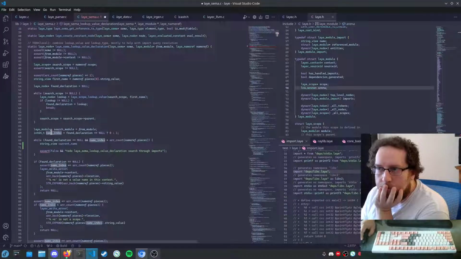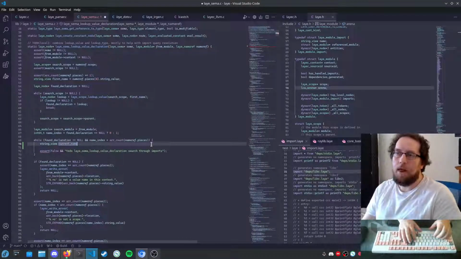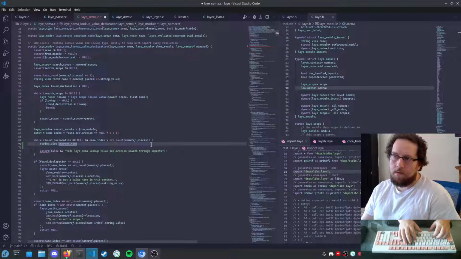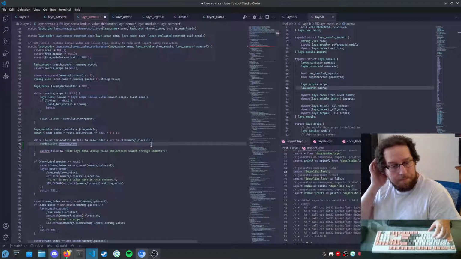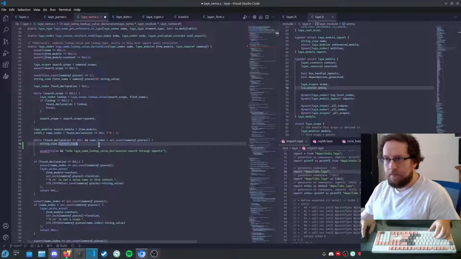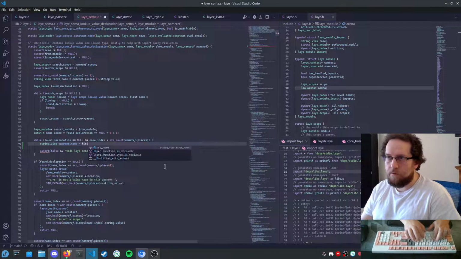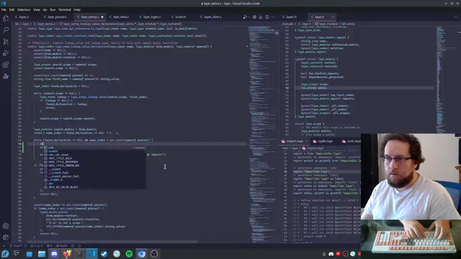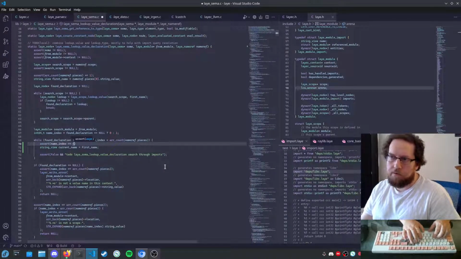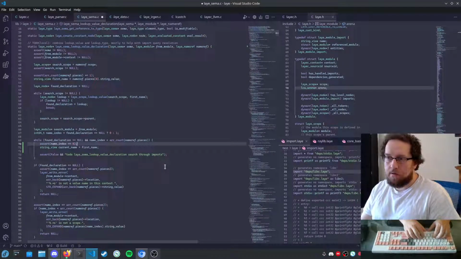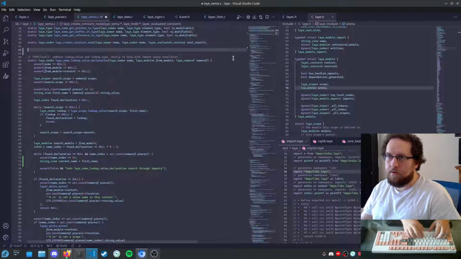Okay. So if name index, so we're assuming at this point, since found declaration is null, then this is 0. So it's first. So assert name index is equal to 0. And also, I need to worry about refactoring. That's what I needed to do.